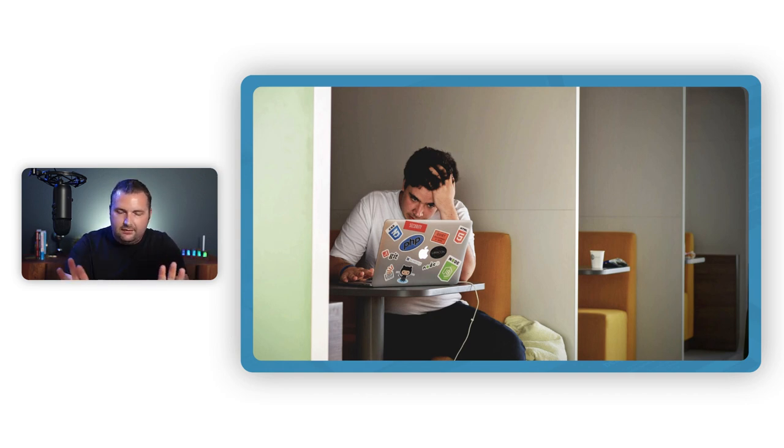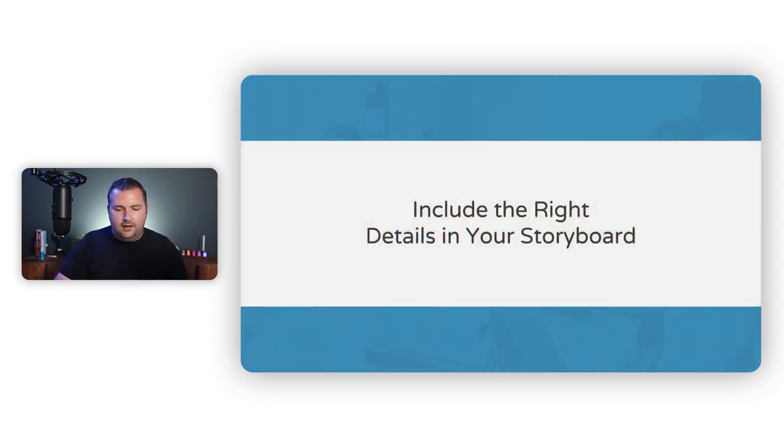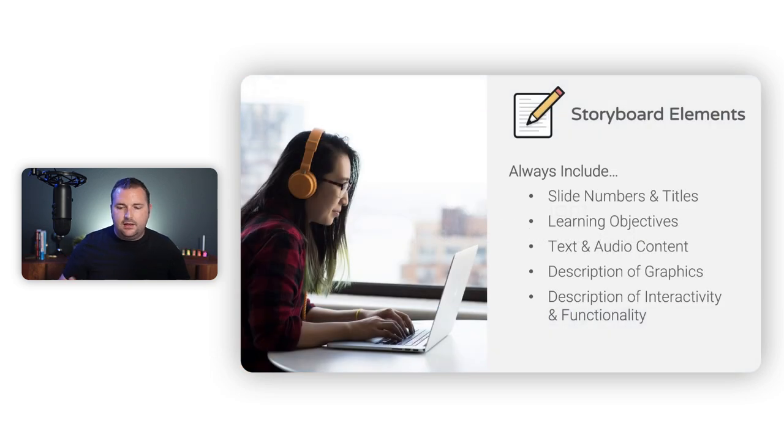Just start typing. It's gonna be really messy at first, but as you continue editing it and going back and restructuring it and you follow along with your outline, it will slowly start coming together. And one of the things that you wanna do is include the right details in your storyboard. And you saw a lot of these in my examples. I'll show them again here in a moment.